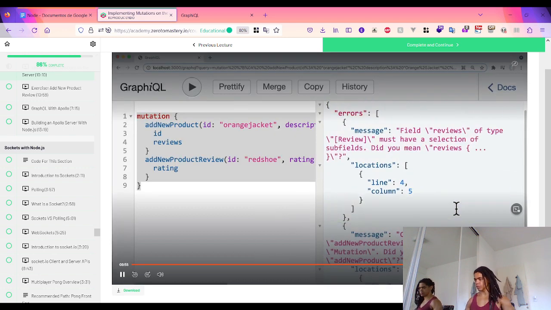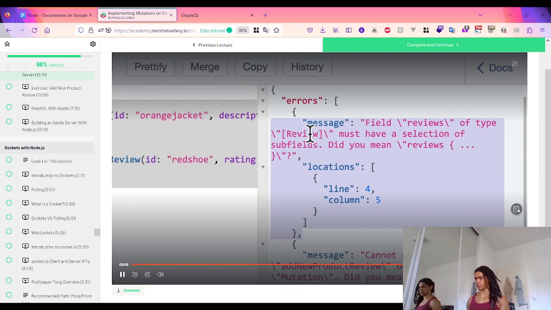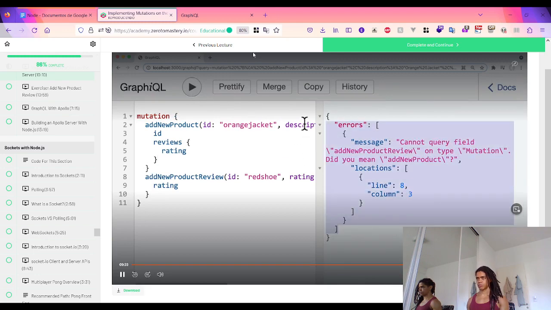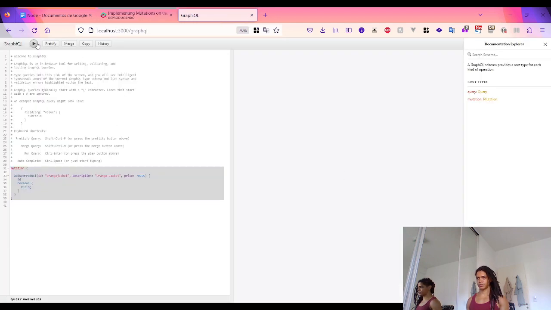But this first error, what's that all about? Field reviews of type review must have a selection of subfields. Of course, the reviews. See what comes back now. Just the one error that we expect because add new product review doesn't exist.